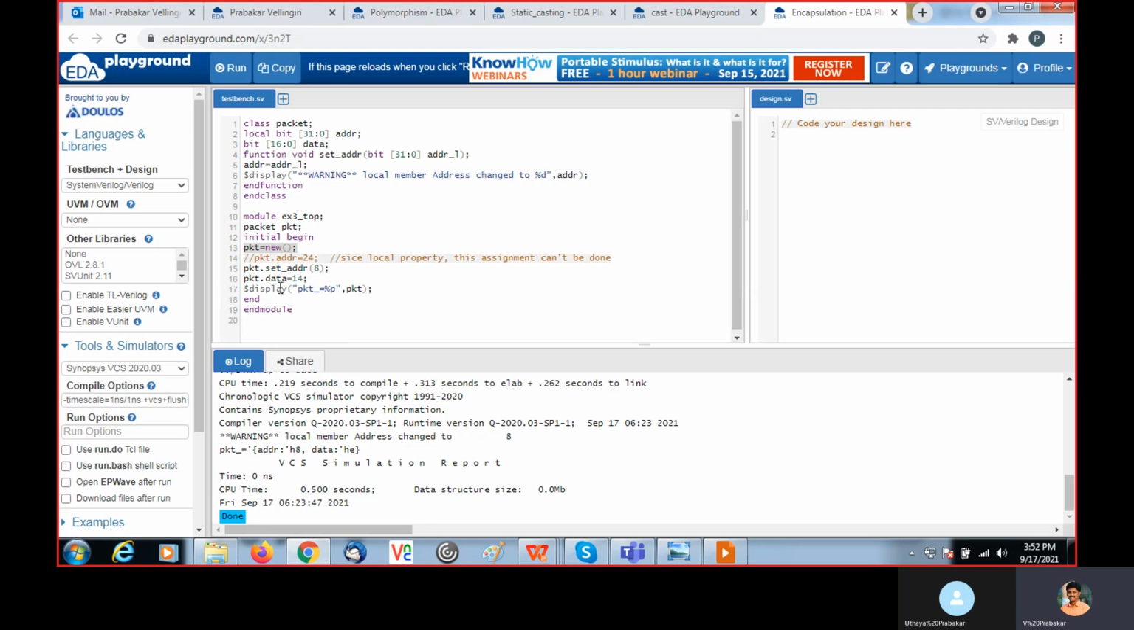Here set address we are calling. So value 8 is passed as an input argument and the addr value is 8. This display message we are getting here along with the value, and then for this $display, the packet is displayed in packet form: address is 8, data is 14.